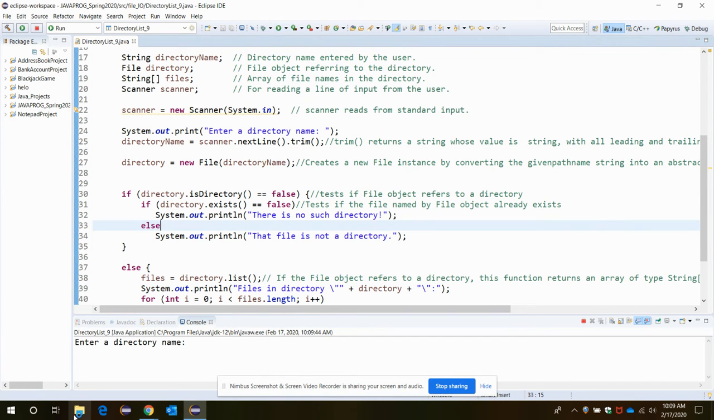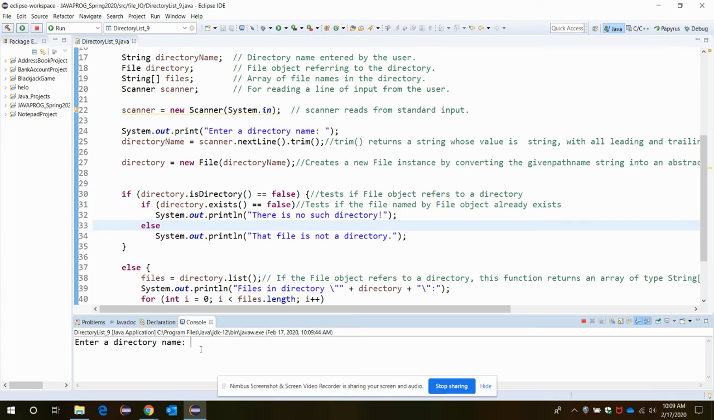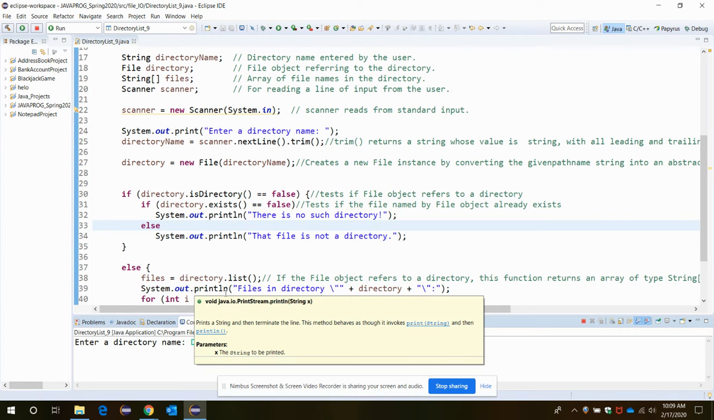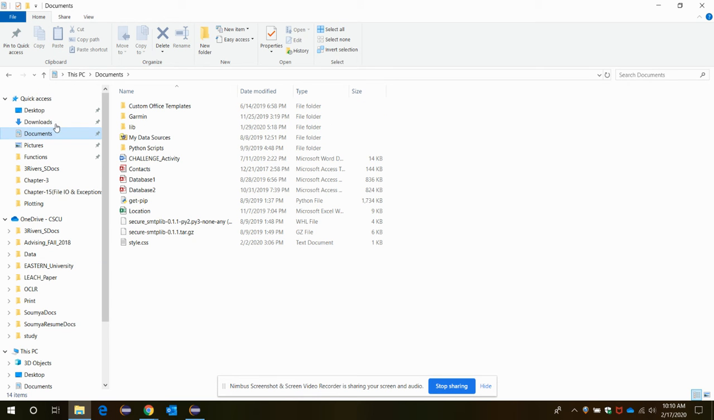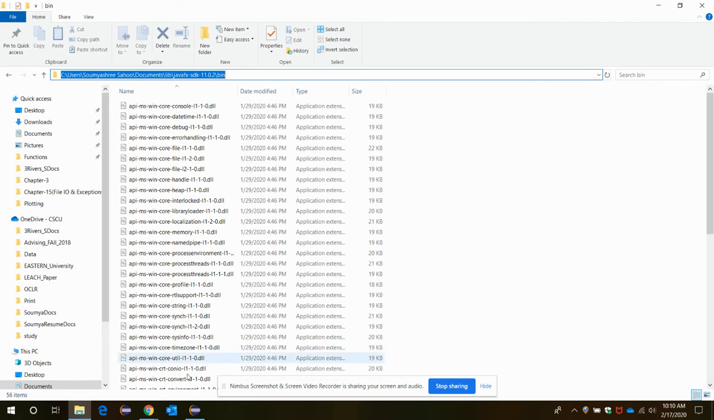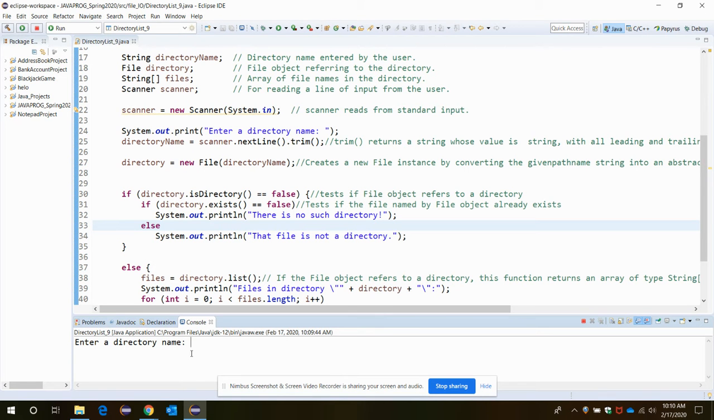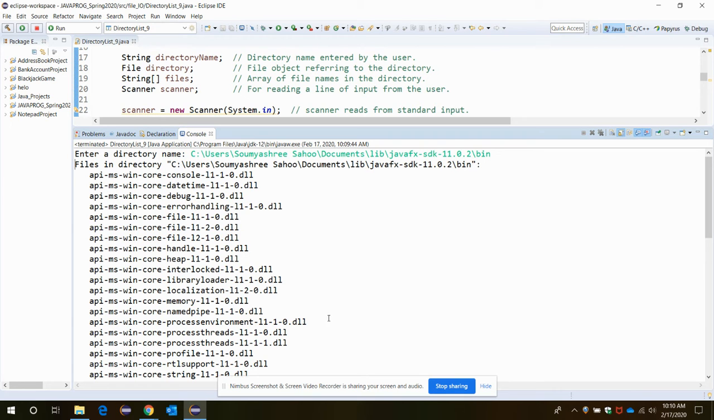Let me run the code. Suppose in desktop, let me try if it's taking that. No, it doesn't take that. Okay, let's say lib java xstk bin. I'm just copying the path and pasting it here, and then let's see if it's showing all the file names present in it or not. Yeah, it's showing all the names. So this is how the program is going to work.